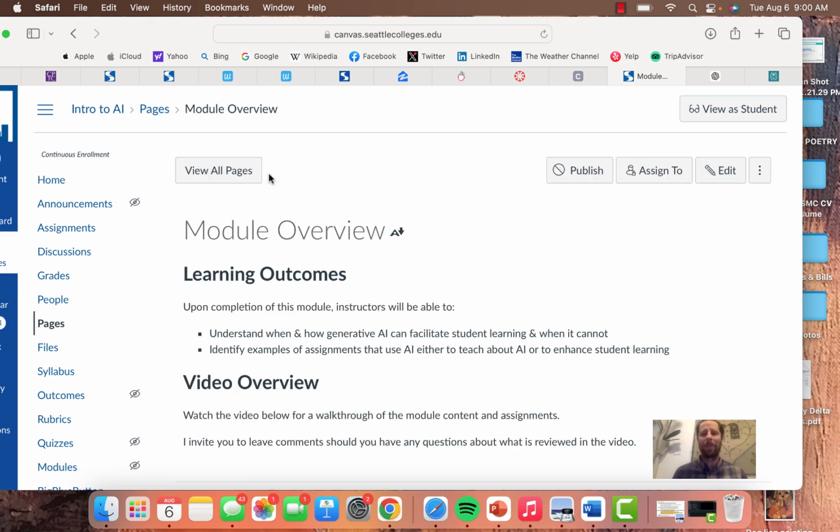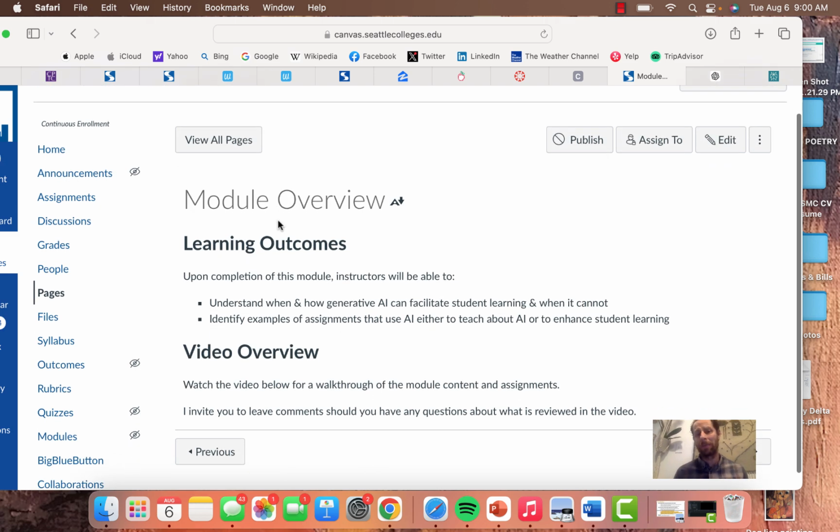Okay, so you'll just see some of the learning outcomes that we're going to go over and achieve for this module. We're going to understand how generative AI can facilitate student learning and also when it cannot, right? So I think one of the main takeaways here is technology: don't use technology just to use technology. Use technology if it can truly assist with student learning, right? And if it doesn't, don't use it, right? For me, it's that simple.